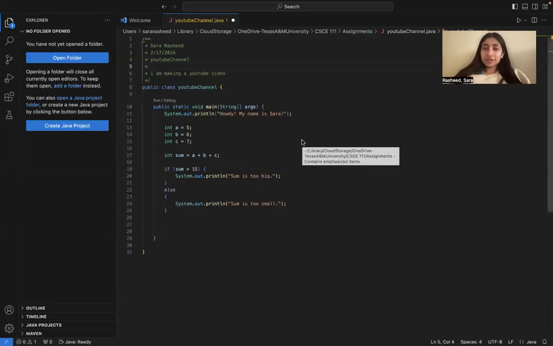Howdy everyone, my name is Sarah Rashid, and today we're going to be talking about for loops, what they are, and how they can be used.